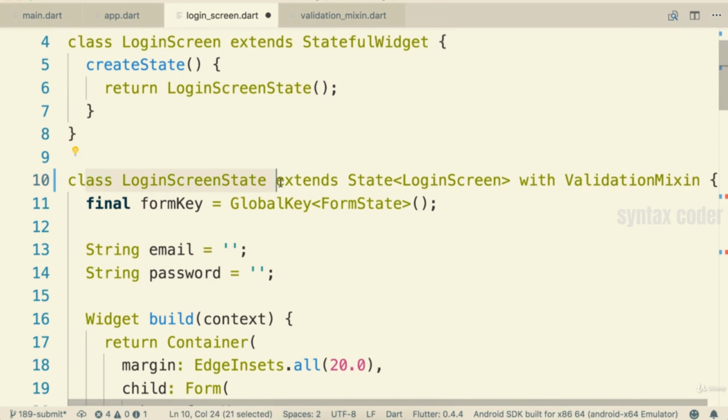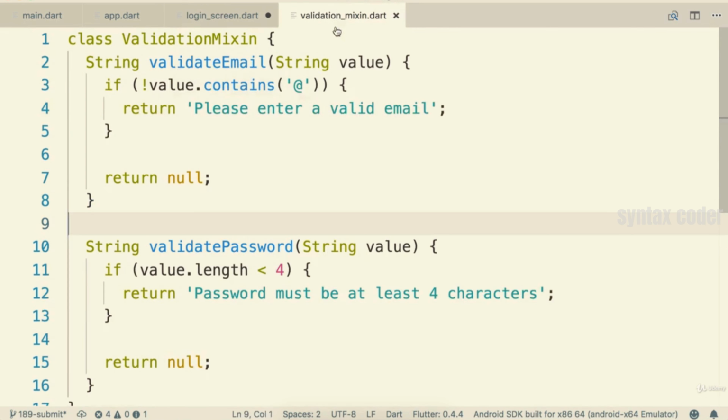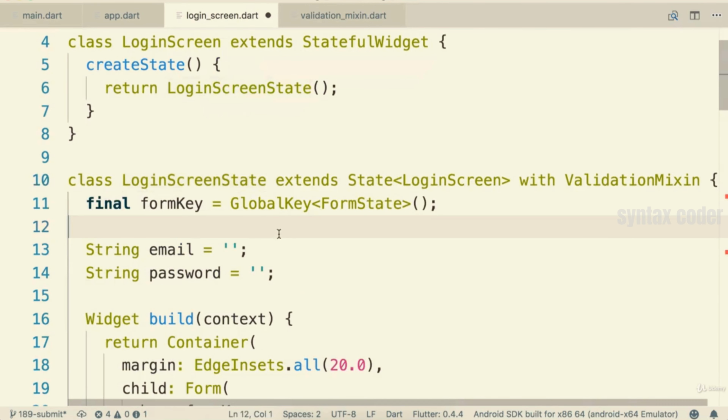So now we're saying create a new class called login screen state, extend all the functionality from the state base class, and also give me or copy paste all the methods coming from validation mixin into login screen state as well. So now inside of login screen state, we can freely reference the functions that we defined inside of our mixin as though they were directly defined inside of my class.